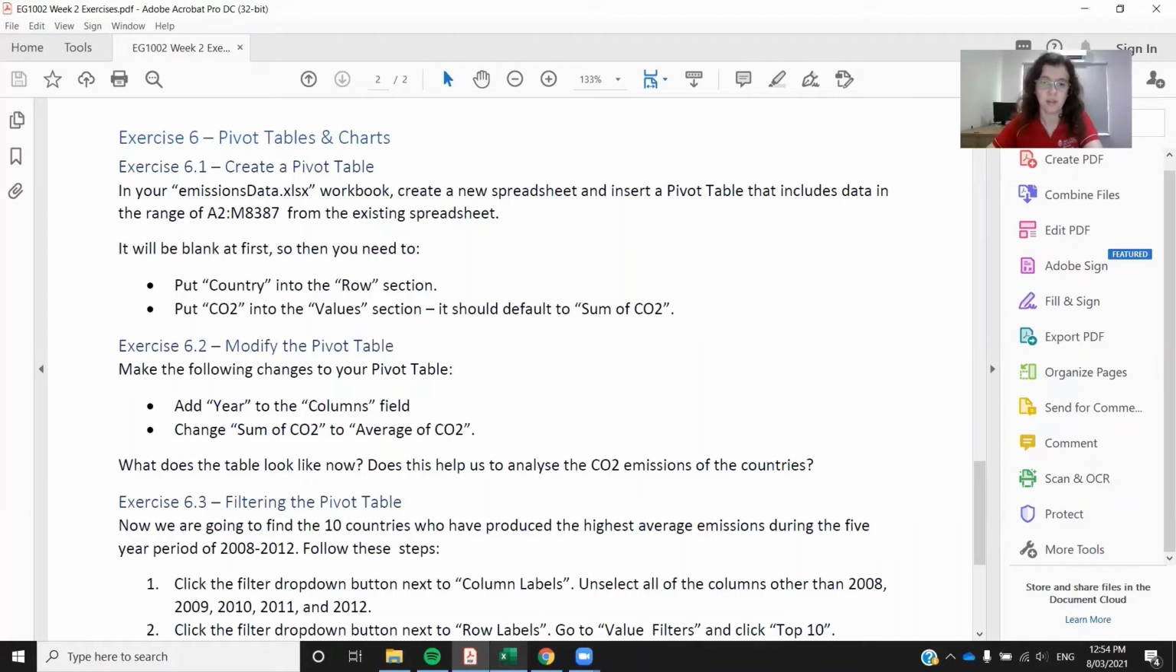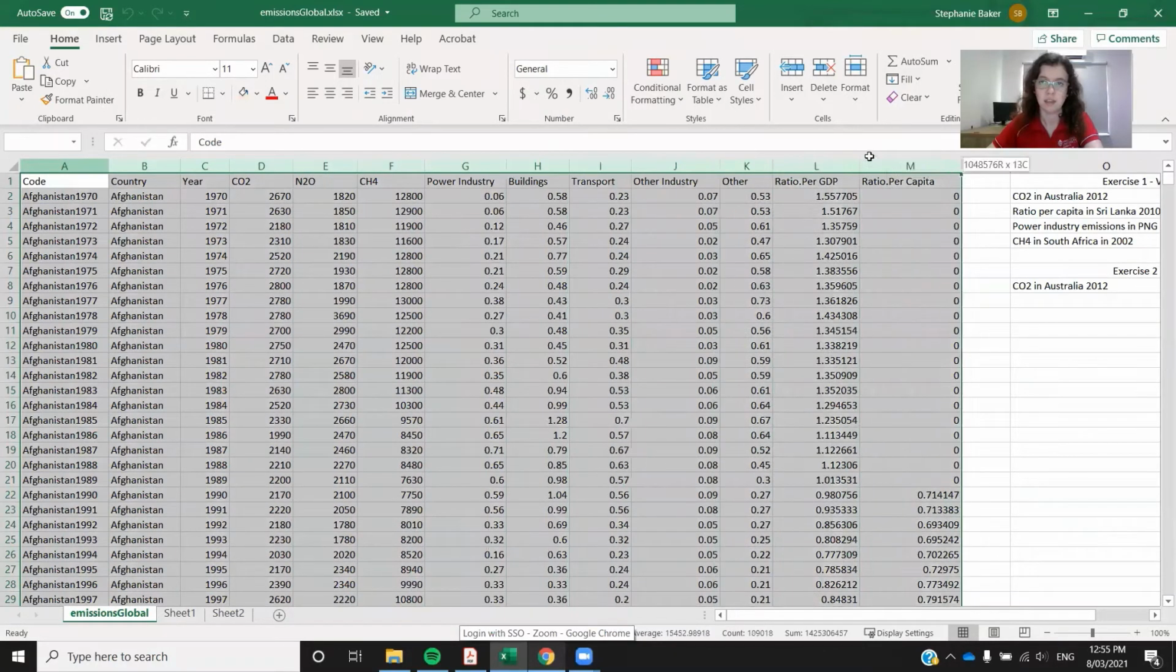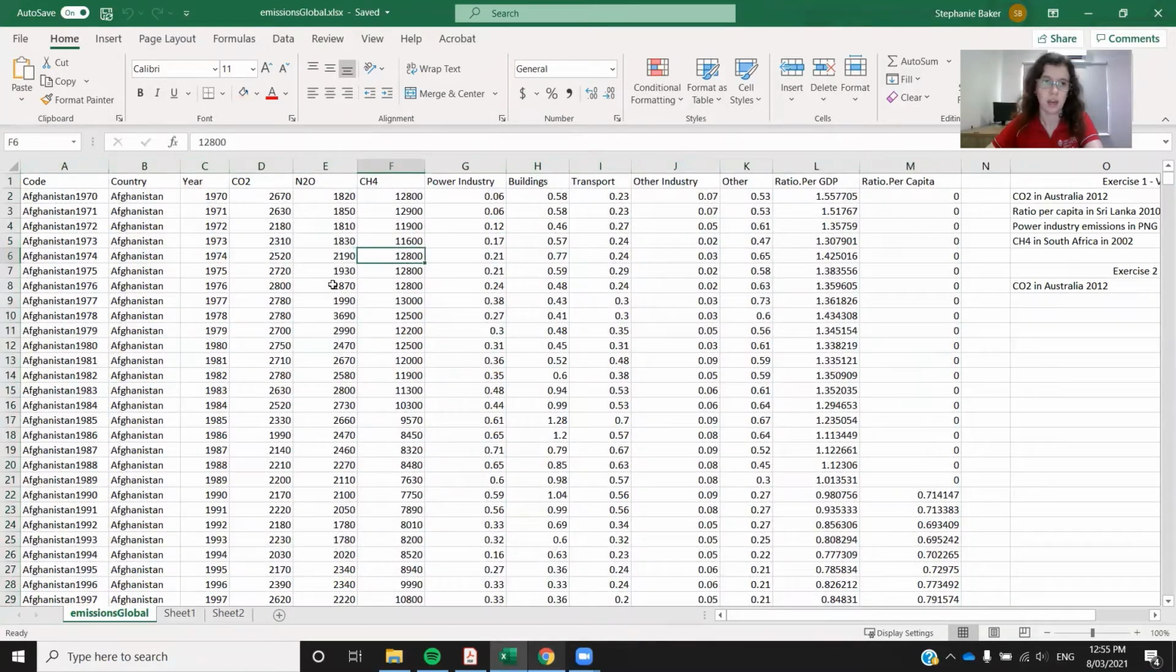So there's a couple of ways we can do that. The first one is that we can highlight all of the data that we want in our pivot table. So in this case, it'd be the whole table.